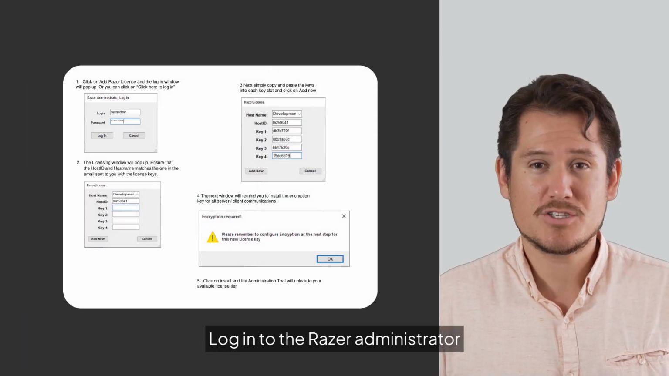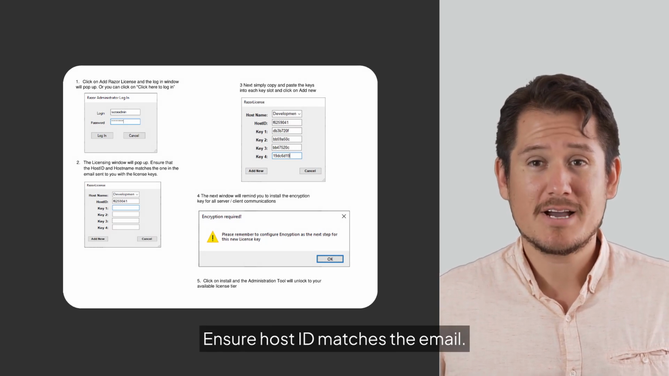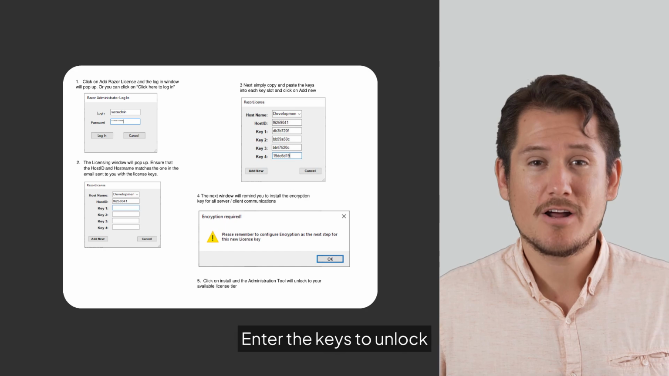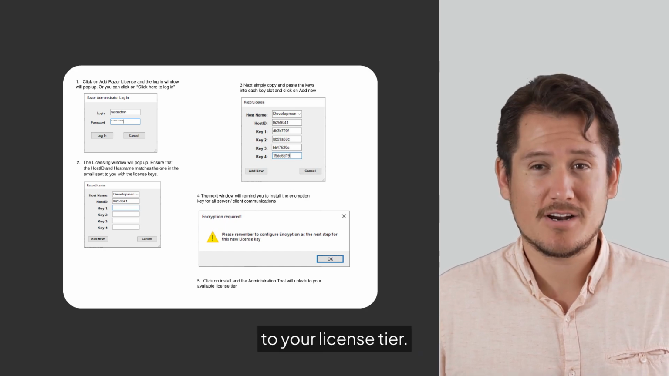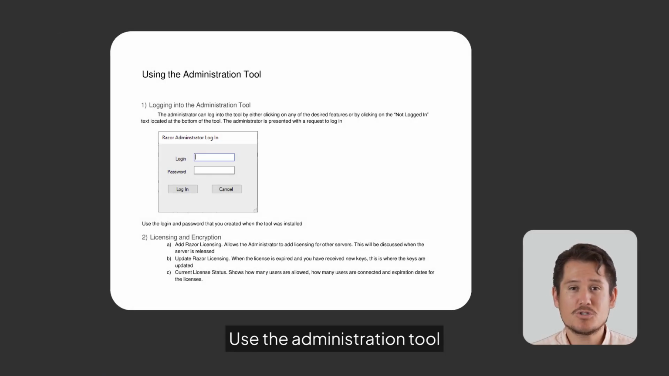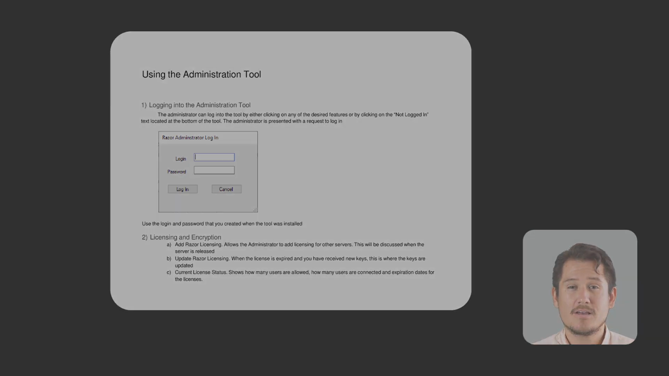Log into the Razor Administrator to add licenses. Ensure host ID matches the email. Enter the keys to unlock the administration tool to your license tier. Use the administration tool by logging in with your credentials. Manage licensing and encryption settings to ensure secure and compliant operations.